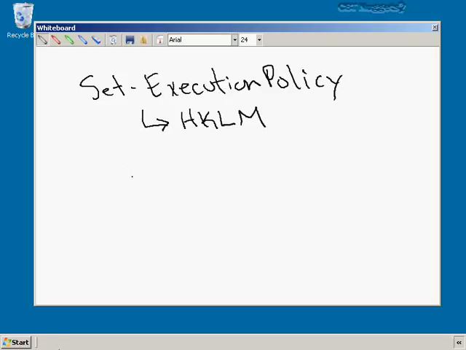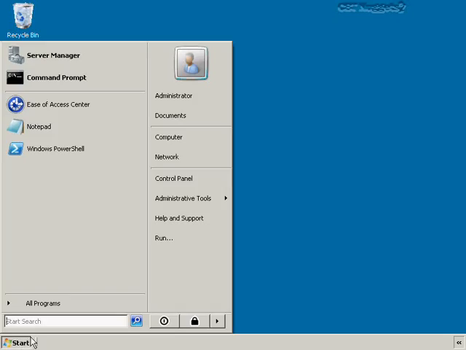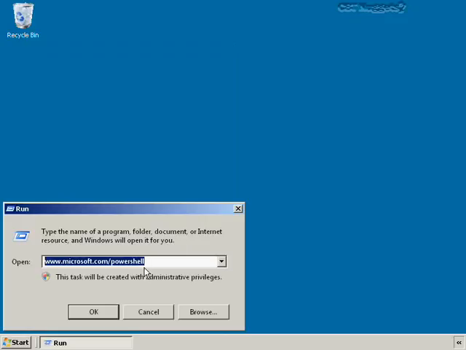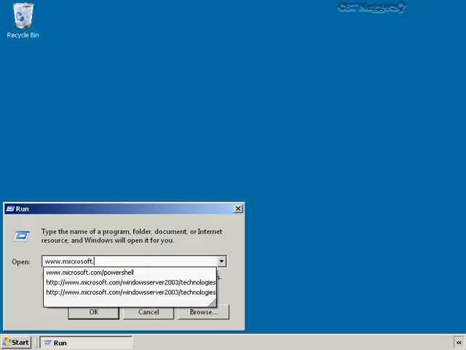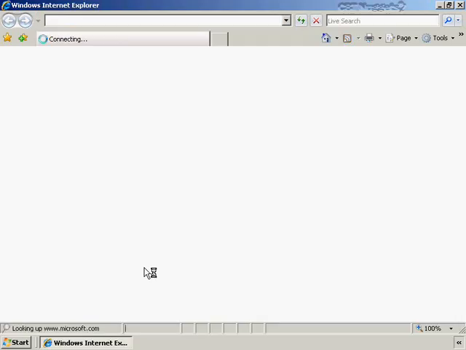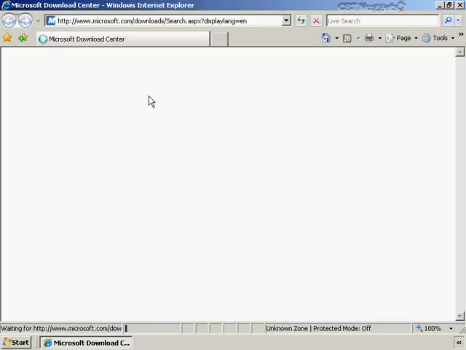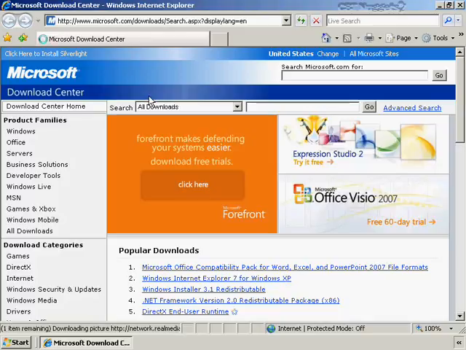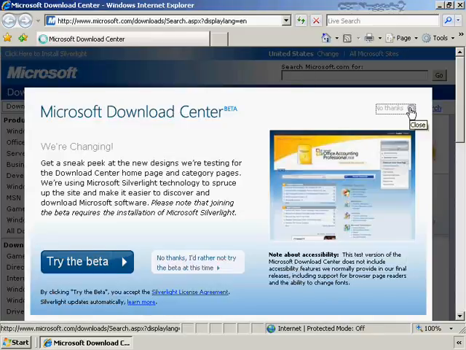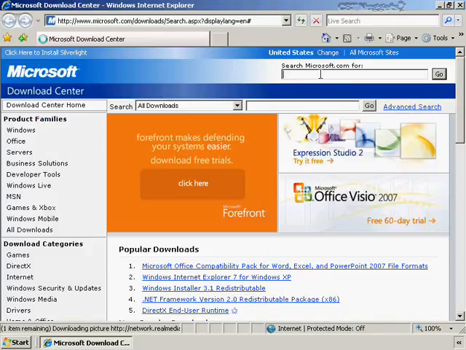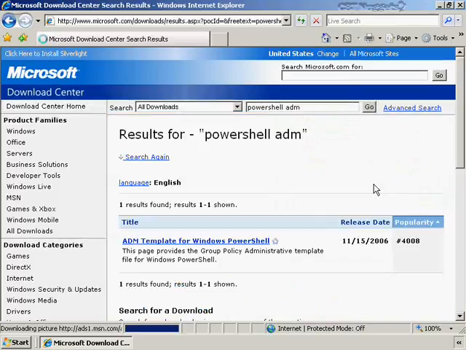The better way to do this, though, is to push it out to your entire organization by using a group policy. So if I go to www.microsoft.com/download, and in the download search box, you have to be a little careful. No thanks, I don't want Silverlight. Don't punch it up here. Punch it down in here where it says search all downloads. Type PowerShell ADM. Hit go.